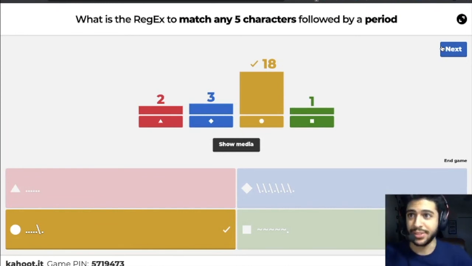All right, well done to the 18 of you. Red is incorrect because that's just 6 dots in a row. You want to actually escape on the final one. You don't want to say match anything on the final one. You want to match specifically a period. And we said that the way that we do that is by doing backslash period. Blue is incorrect because we're not looking for 5 periods in a row. We're looking for 5 of anything in a row. And this last one is just nonsense.